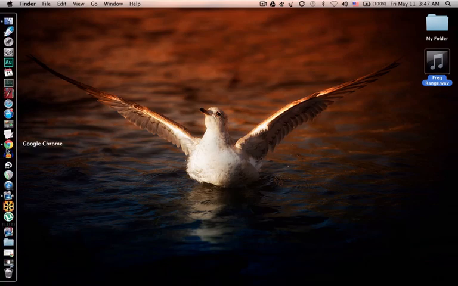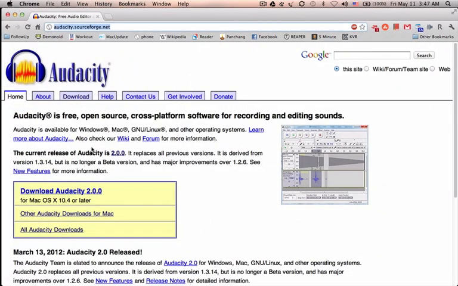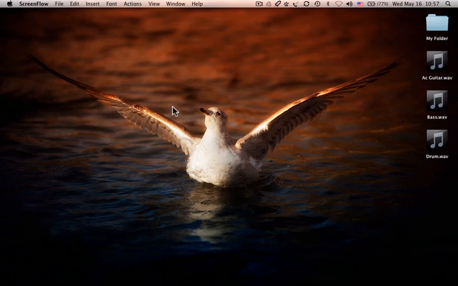Audacity can be downloaded from audacity.sourceforge.net. For a detailed description of installation, please watch part 1 of this tutorial. In this part, we will see the different ways to open an audio file inside Audacity. Let me run Audacity first.